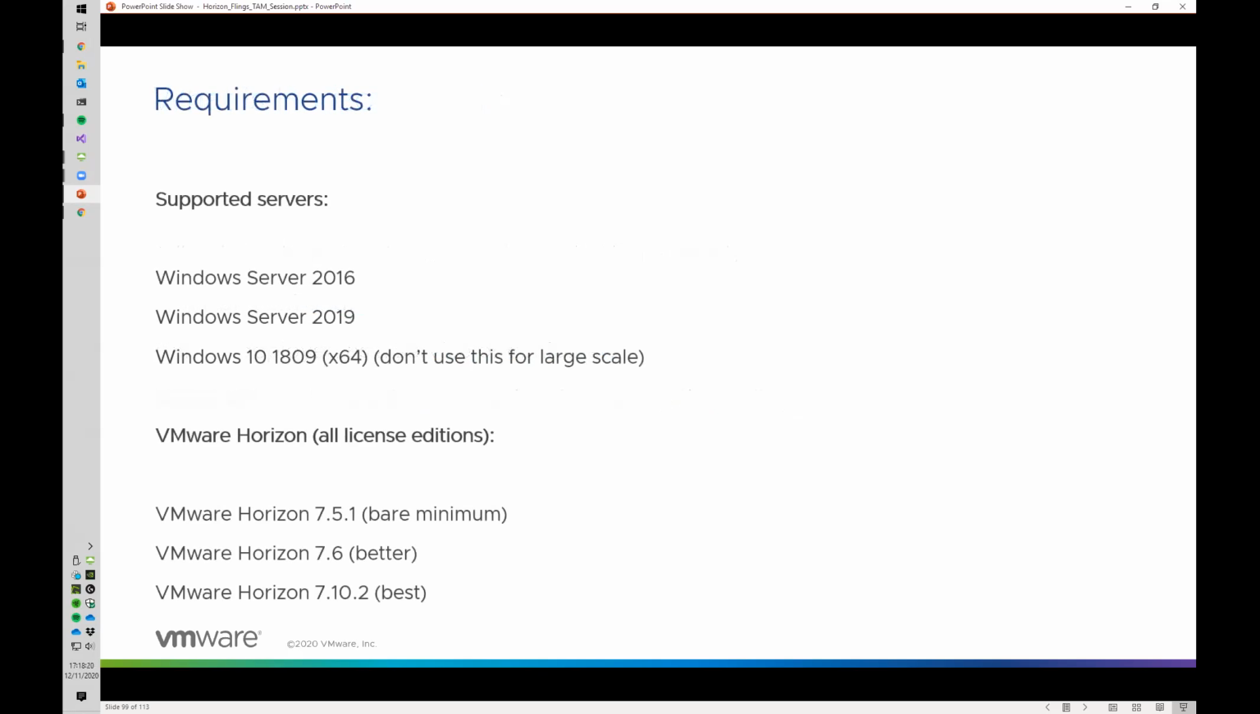See fit. From a requirements point of view, Windows Server 2016 and 2019 have both been tested, Windows 10 1809 and upwards, but don't use it for large scale. You can use it on any version of Horizon you wish. There's no license requirement. The lowest version I test is 7.5.1. 7.5.6 is probably the best case scenario for the lower end, and then 7.10.2 and above have all features in there.